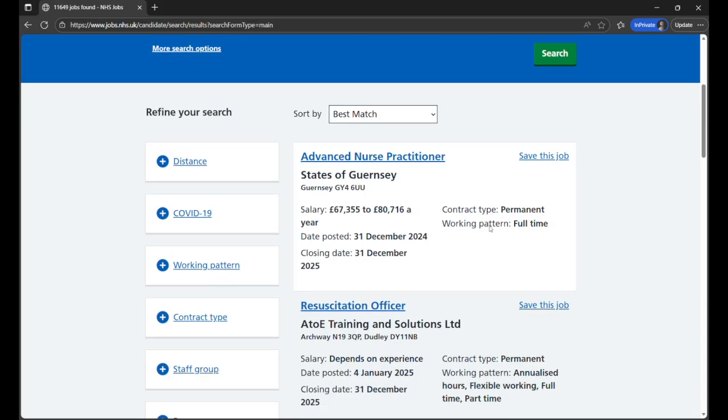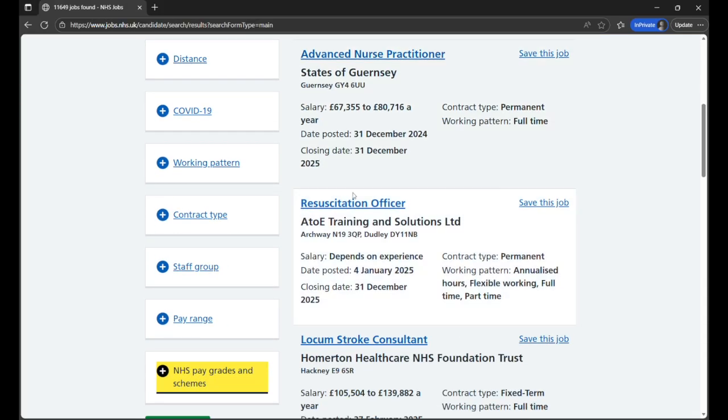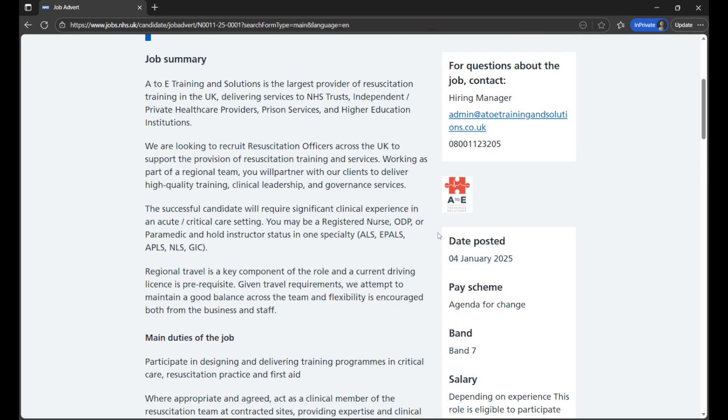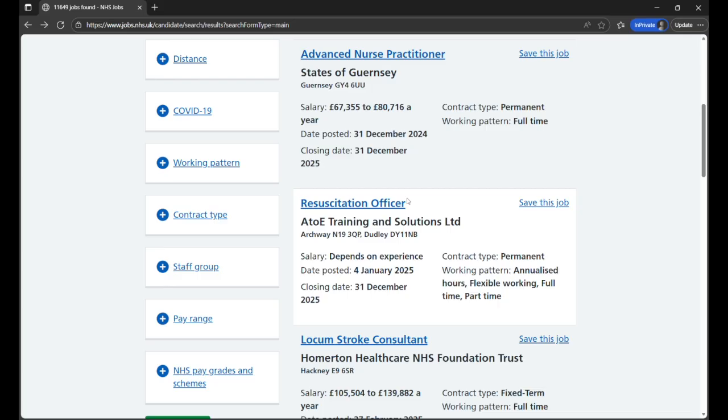A word of warning, there are some jobs on here that are not actual NHS jobs. If you look at this one here, this is a private company, and we can see that this is a completely different website, a completely different phone number, and a completely different logo. In this case, if you want to work for the NHS, you don't want to apply to this type of company.